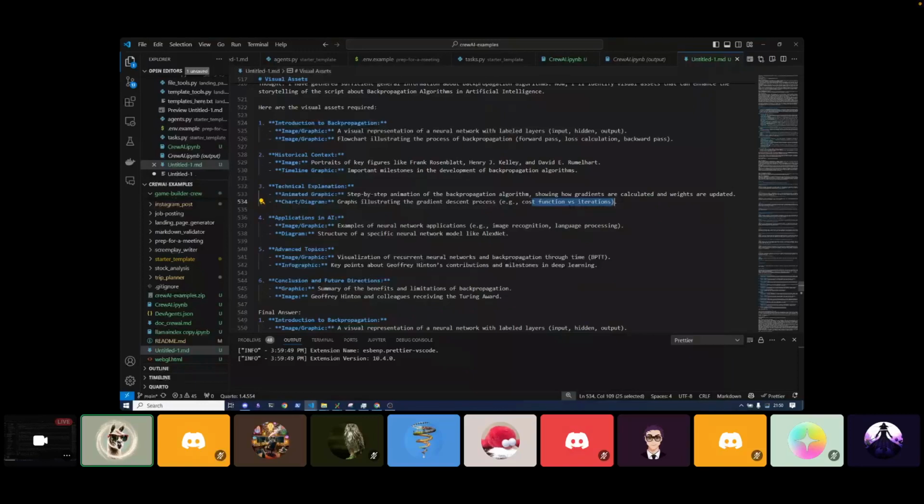I've seen a cookbook about these things. I've done a cookbook about that. Applications in AI, image and graphics: examples of neural network applications, image recognition, language processing, then the diagram, structure of specific neural networks and models like AlexNet. That's probably the most known and old network for image recognition, right?